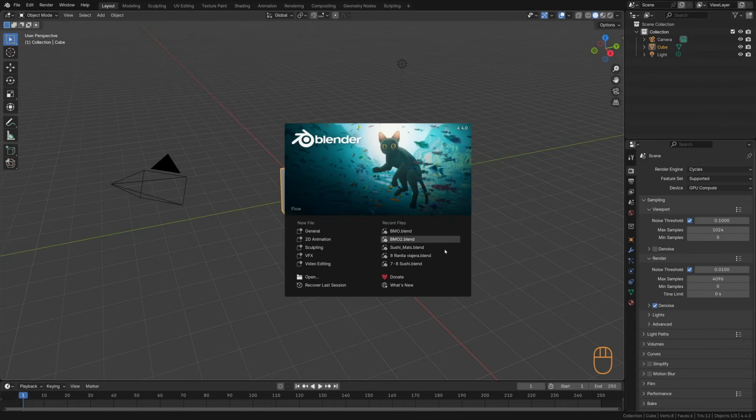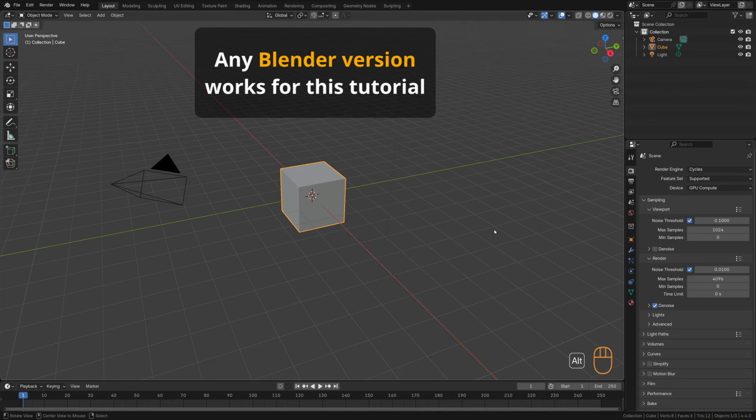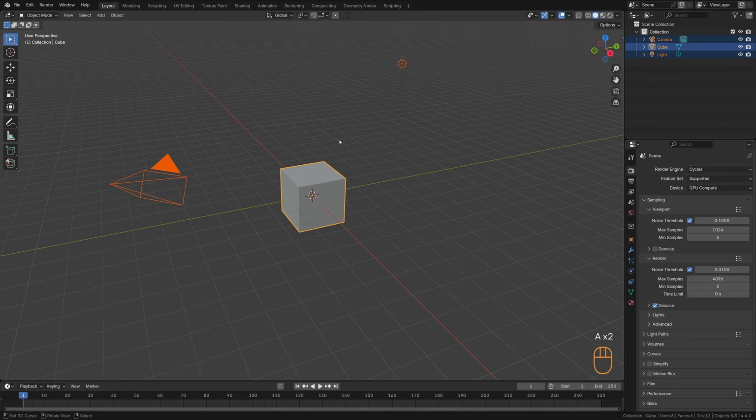Alright friends, let's get started with our little robot. We're going to open up Blender. I'm using version 4.4 for this tutorial. And the first thing we need to do is select everything in the scene and delete it.